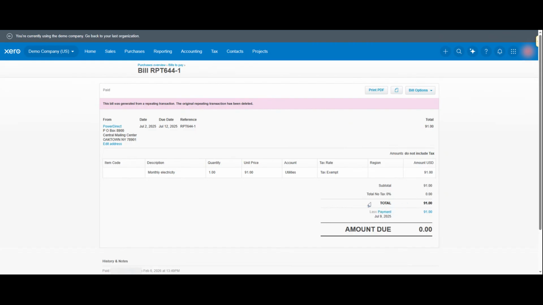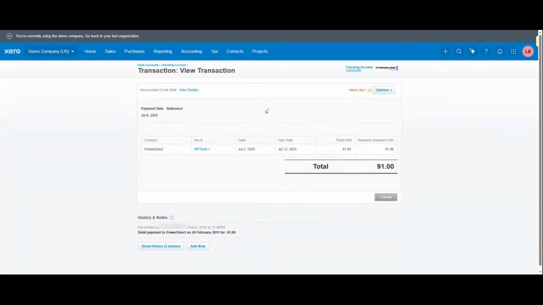Once you click the payment link, you'll be taken to the Payment Details screen. In the top right-hand corner of the screen, you'll see an Options button. Go ahead and click on Options. A drop-down menu will appear with additional actions you can take. From this drop-down, select Send or View Remittance. As soon as you click this option, Xero will generate the remittance advice for that payment.